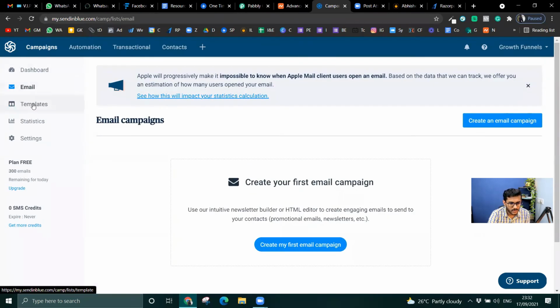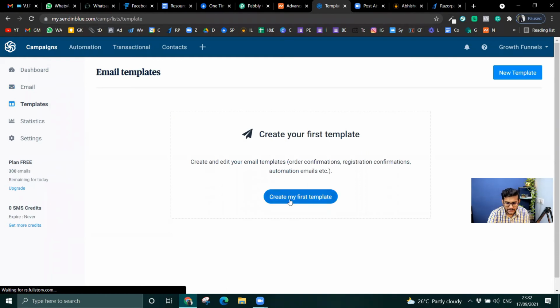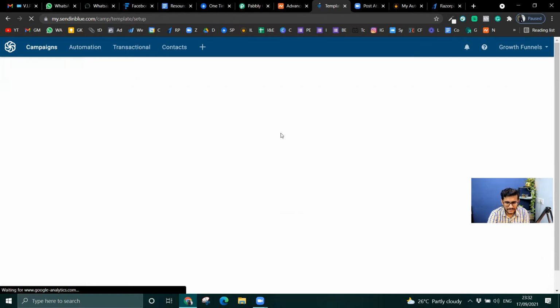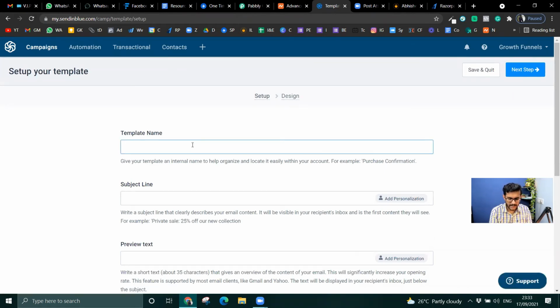I'm going to go to templates. I'll first create all these mails as templates that I can easily use, right? So I'll just say create. I'll just say create my first template. This is a brand new account, by the way. It has not sent any mails. So I will just say template name. The first template name would be free registration.